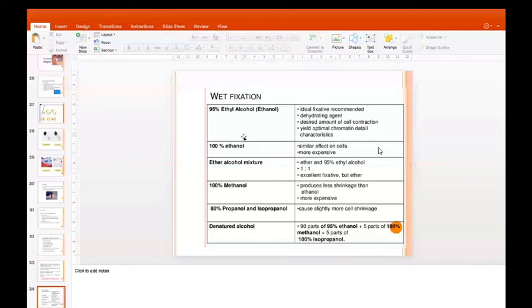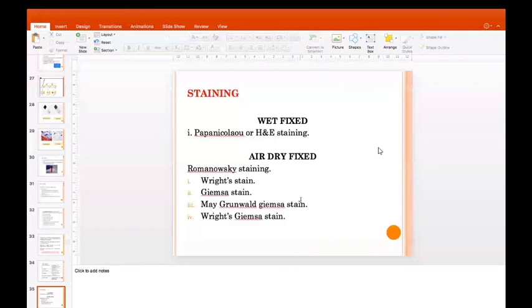Okay, now staining can be wet fixed and air dried. Wet fixed, I told you, for Papanicolaou and H&E staining, which is regularly used, and air dried for Romanowsky staining. Romanowsky stains are Wright, Giemsa, May Grunwald Giemsa stain, and Wright's Giemsa stain. Okay. Fine. Now, the Papanicolaou staining is one of the stainings I wanted to discuss with you.